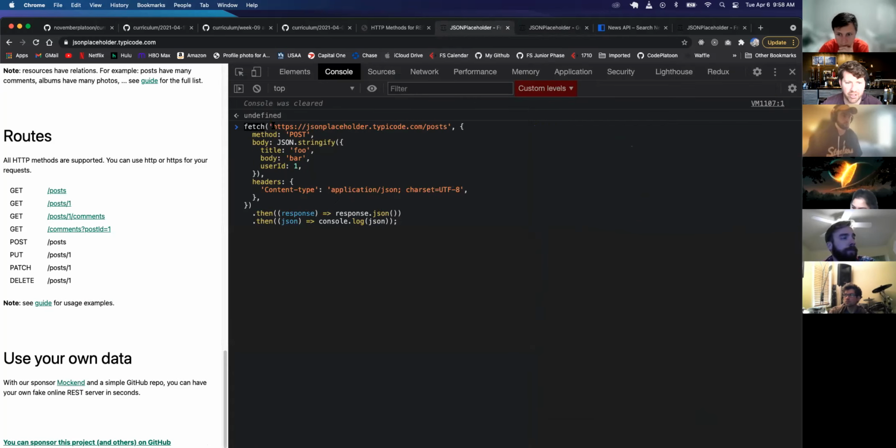So in the fetch, we go to the API endpoint that we want to post to. So for example, here it's jsonplaceholder.typicode.com/posts. And the second argument we're passing in is an object. And this object can contain other things in addition to this, but it will contain headers.